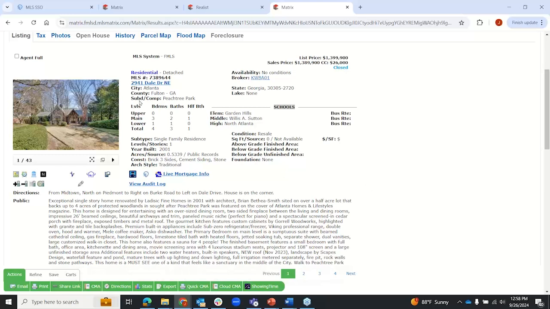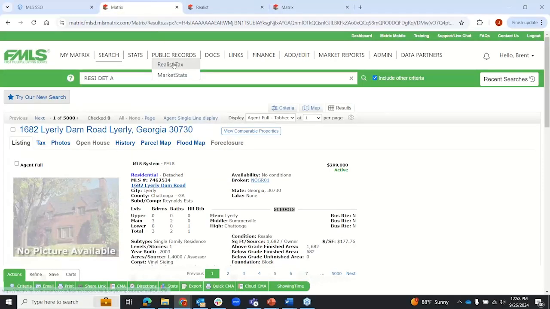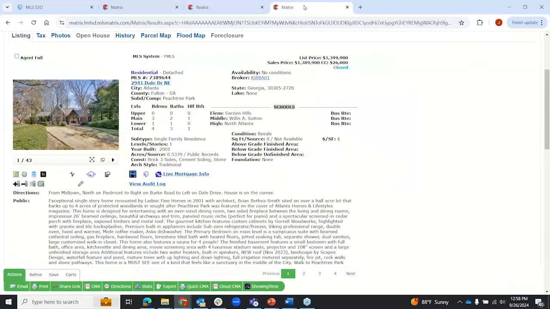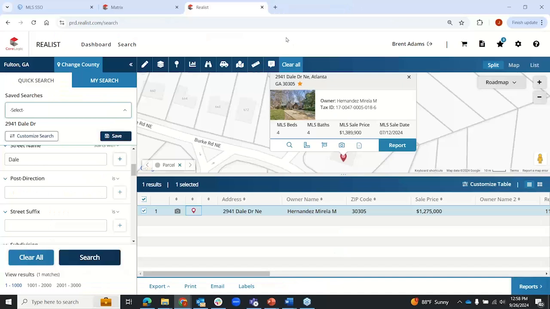Again, you saw me start. I started in Matrix, and I went into Realist. Then when I got into Realist, I found a property, and I went back into Matrix. So again, lots of integration between the 2 sites. Just wanted to point that out for you before we got too much further.